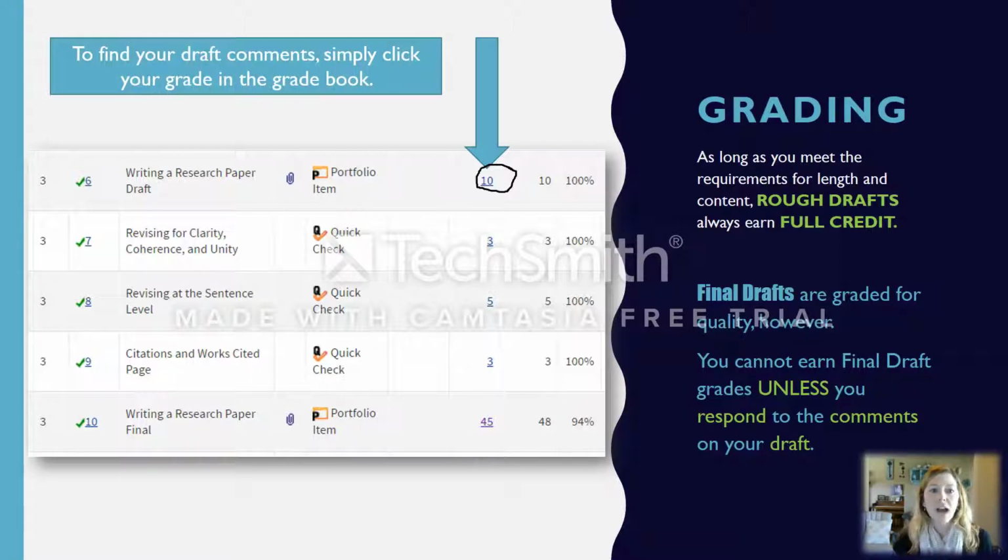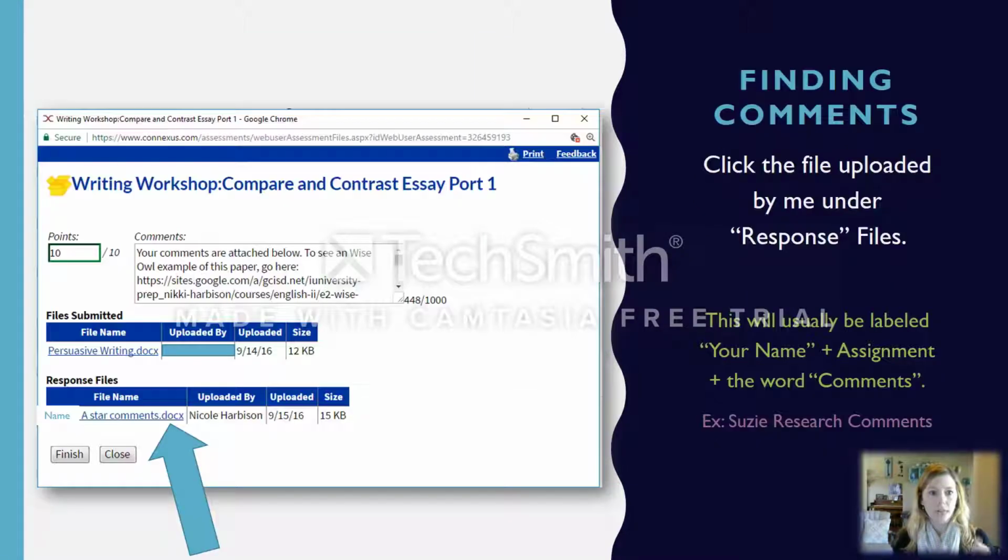Okay, so to find your draft comments, you've submitted it, you've got your grade, and now you just need to find your comments. All you need to do is click on the grade for your draft in your gradebook. And you can see that there, and it will open up a screen that looks like this. Big pop-up window will come up. This pop-up window will have your original file. It might have some comments from me. A lot of times it'll just say comments attached below.